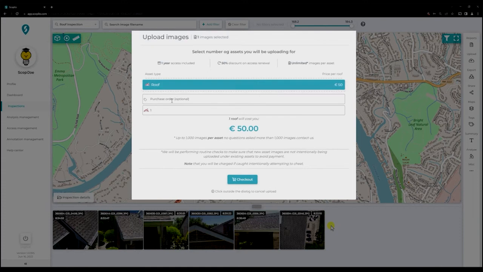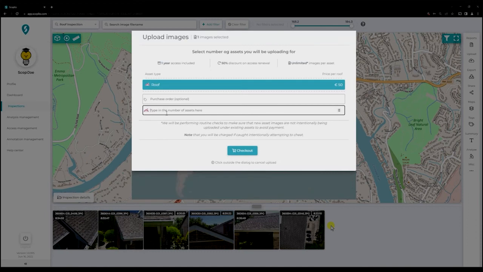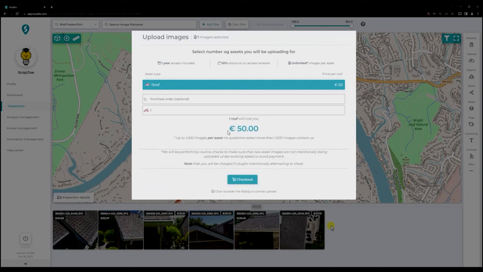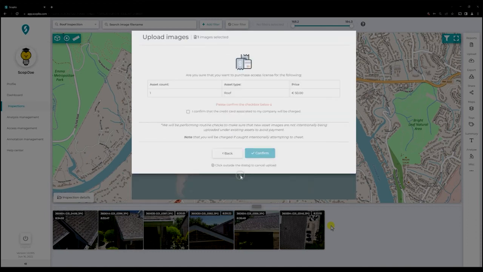Here we have the option to list a purchase order, but Scopito does not require a purchase order number since this is a pay-as-you-go transaction. Then you can enter the number of assets and the cost will automatically calculate. We will continue with the example and list 1 asset. We then press Checkout, and then we will see a summary screen that shows the cost of the inspection.